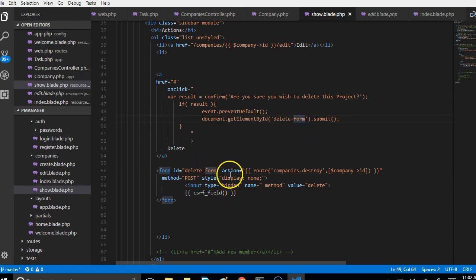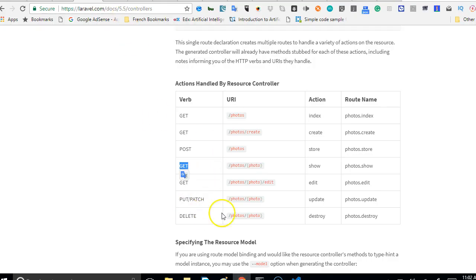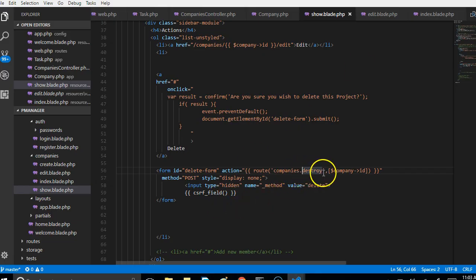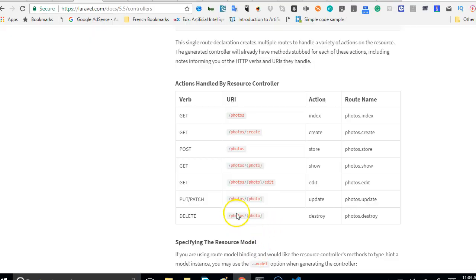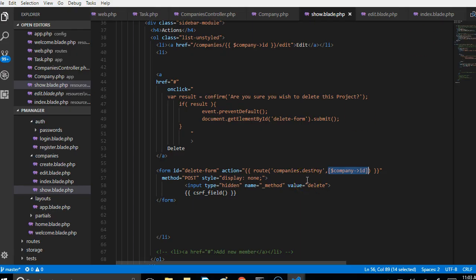So if we look at the form, we created an action. An action is the path it will submit to. The action is submitting to companies.destroy, because in Laravel we've been told that the delete button has to be in that method. It has to be whatever controller you have .destroy. So that's where we have it, companies.destroy. But then we're supposed to pass in the ID. So pass in the particular company that is going to be deleted. That's what we're passing in.